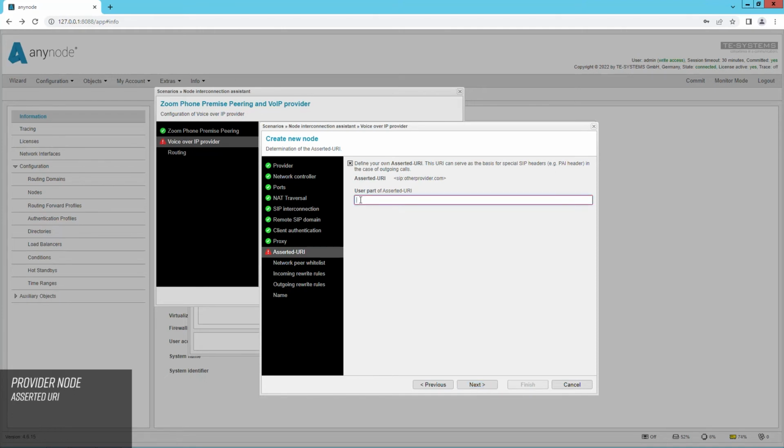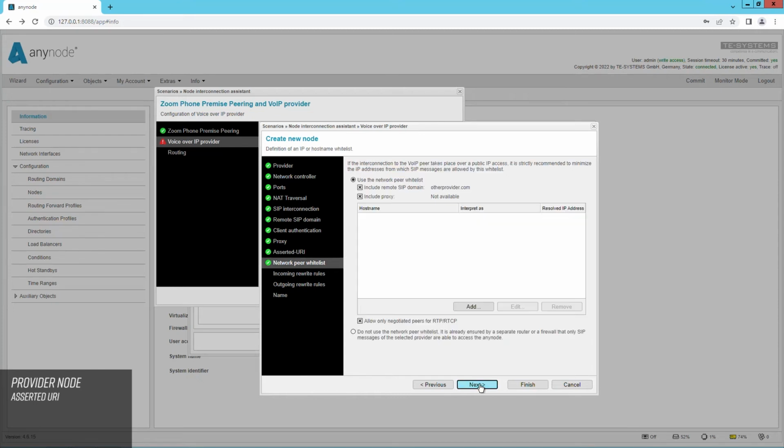The user part of asserted URI has to be set up according to the SIP provider requirements. The complete generated asserted URI string will be updated automatically and shown in the assistance dialog. The network peer list for the provider node is by default enabled for the set SIP domain and proxy, and also for IPs that will be negotiated for RTP/RTCP. Host names or IP addresses can be added or changed as needed. Ensure that everything is reachable through the IP network.